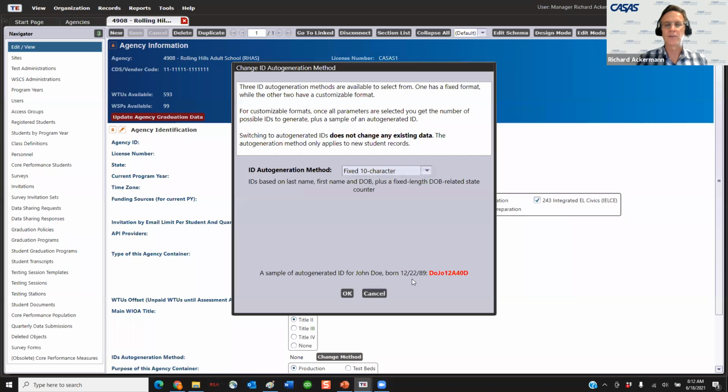And so with John Doe, you have the first 2 letters of his last name, and then the first 2 letters of his first name, his birth month, and then 3 random characters. And that's fixed length. So that's one option you could have for your student IDs. But let's look at another one that's usually more popular.